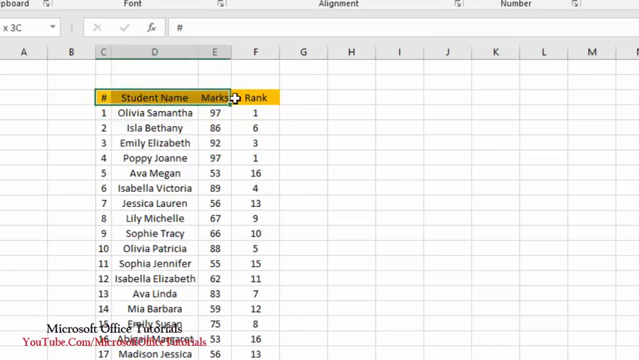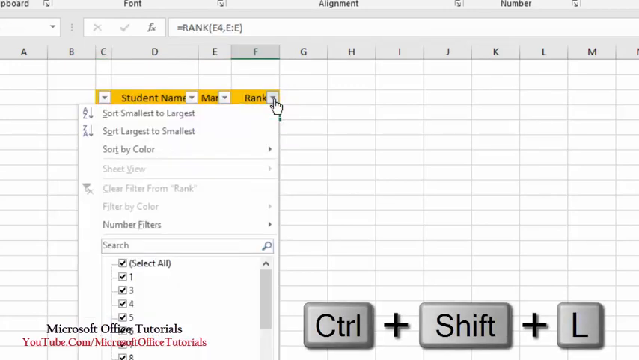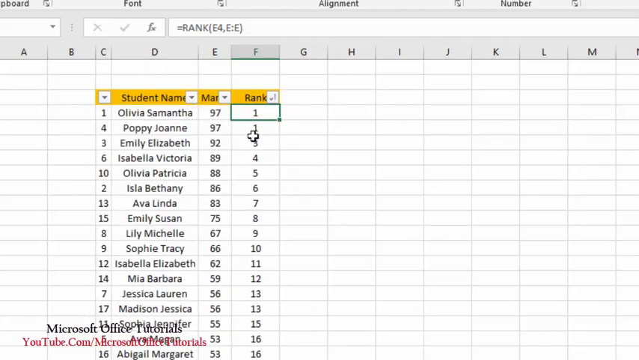Now what we can do is insert a filter here, and then sort the rank from smallest to largest. Now you can see these students have first rank, then third, fourth, fifth, and so on.